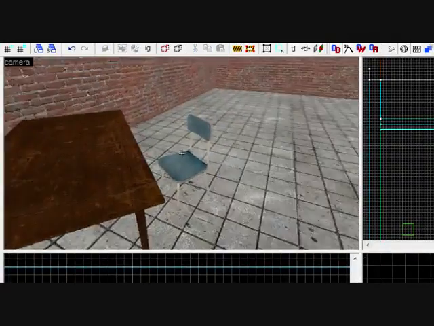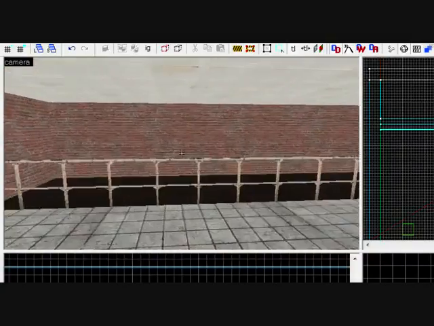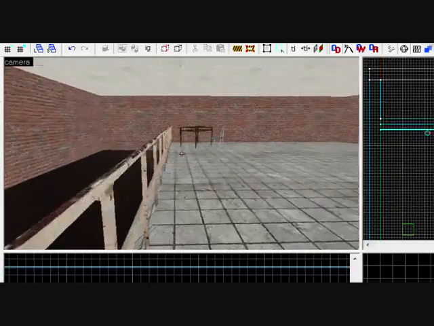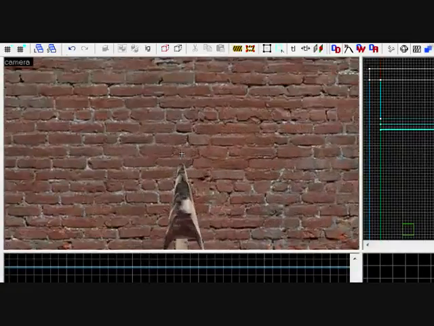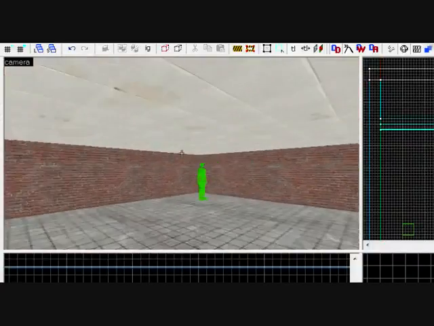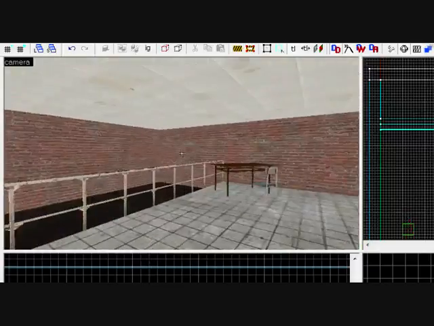Lovely. Okay, cool. You have now learned how to make simple objects and stuff. I'll teach you some more about the entity tool in another tutorial when we make some doors or make some NPCs.